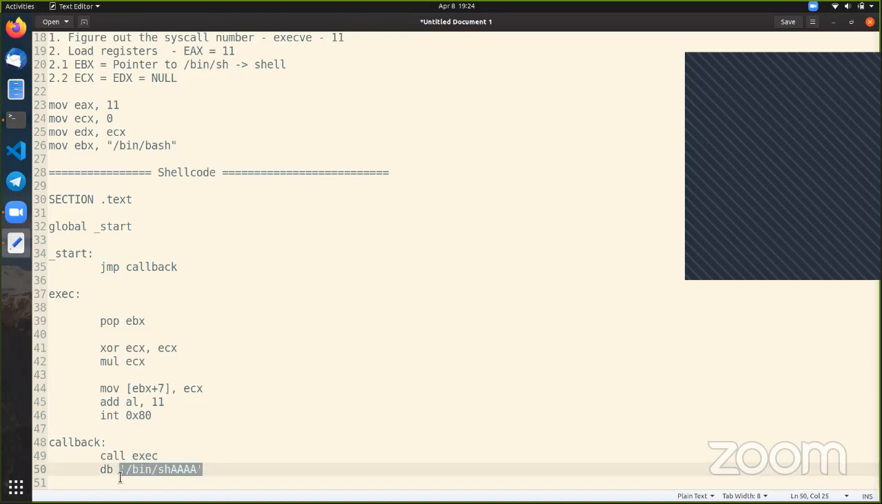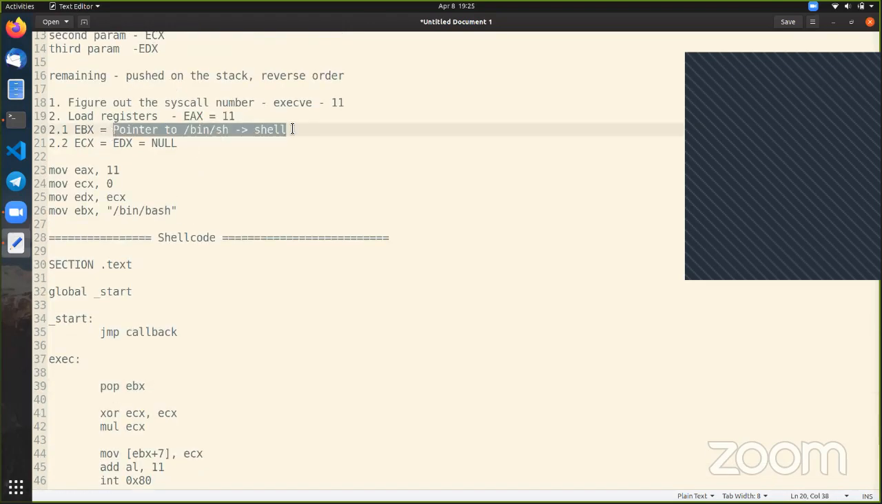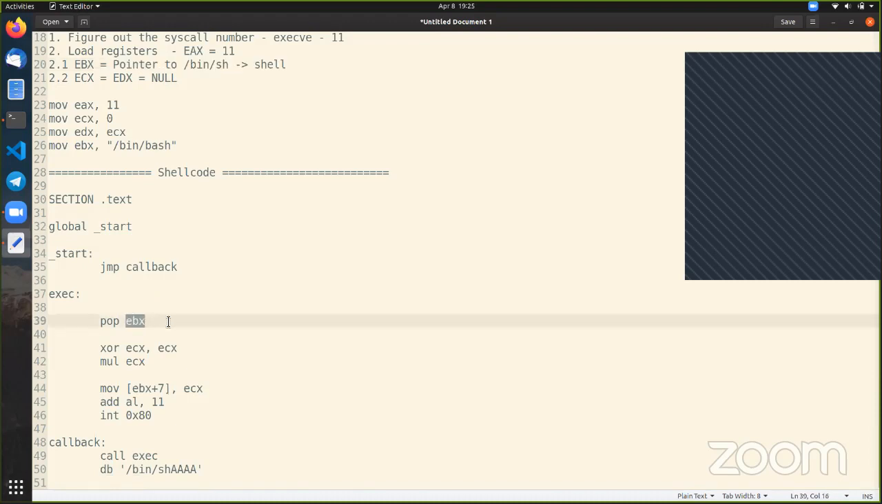And since this is the next string, there is no instruction, but its address gets pushed on the stack, which we can pop into EBX, which we require here. It's the pointer to the shell. Now EBX contains a pointer. Okay, we have made sure of that.